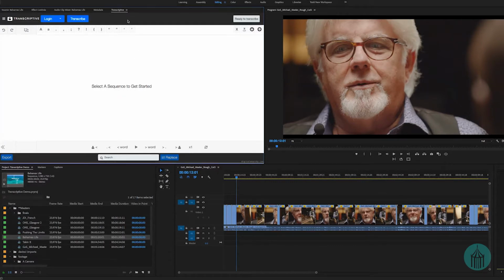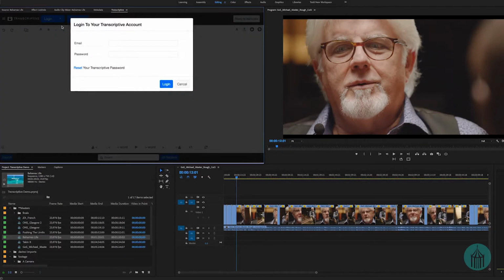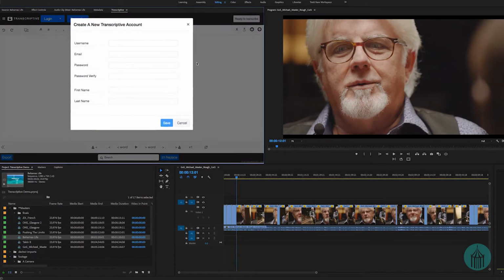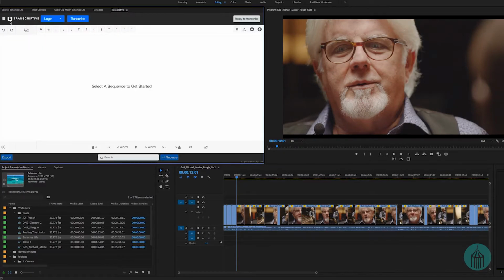So the first thing you're going to have to do when you launch Transcriptive for the first time is it requires you to log in to your Transcriptive account with your email and a password. And obviously if you don't have an account yet, you can create one by going to the Create and filling in all the information. The next thing you need to do is go to the drop-down menu, and you have to select Speech Engine Setup.